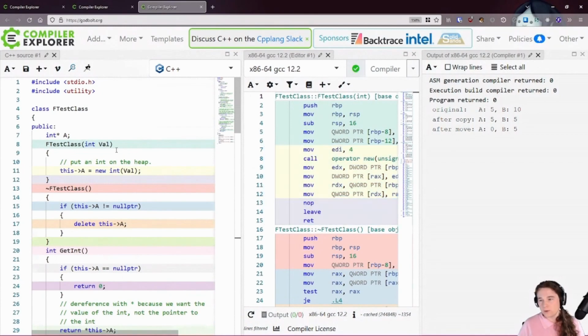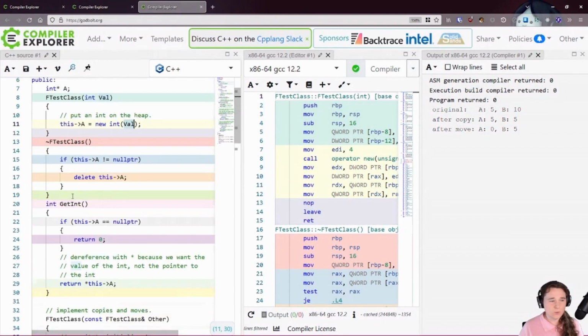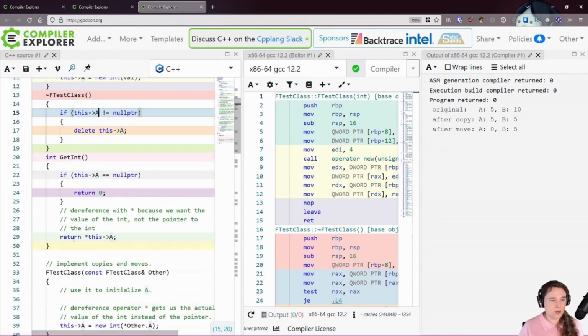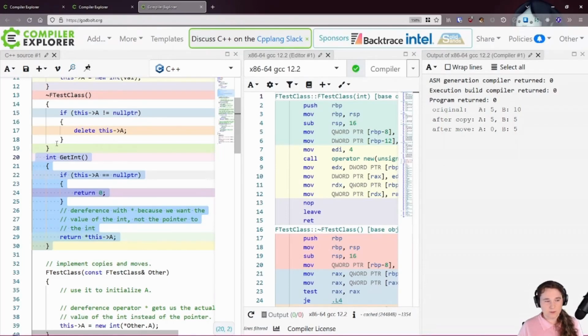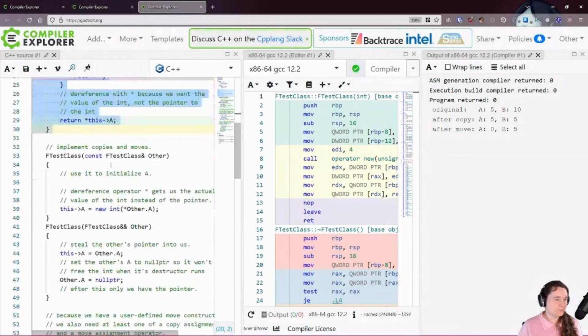Okay, so we can define our own copy constructors and our own move constructors so that we get the correct semantics for a particular class. In this case, we've got a test class. It's got a pointer to an int. When we construct this class, we're going to make a new int on the heap, and we're going to set it to this value. When we destroy the class, we're going to delete the memory we've allocated. I'm adding a handy function here so we can easily get the integer value out in a safe way.